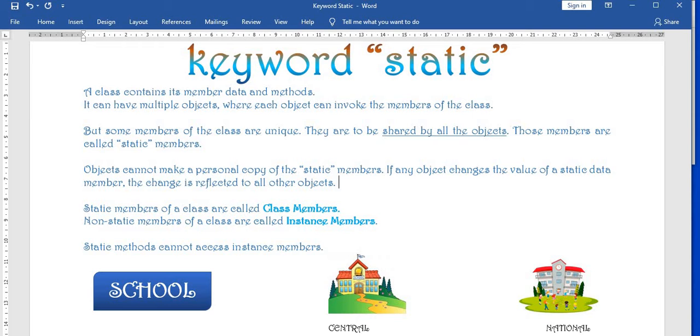It can have multiple objects where each object can invoke the members of the class. But some members of the class are unique. That means they have to be shared by all the objects. Those members are called static members. Objects cannot make a personal copy of the static members. If any object changes the value of a static data member, the change is reflected to all other objects.